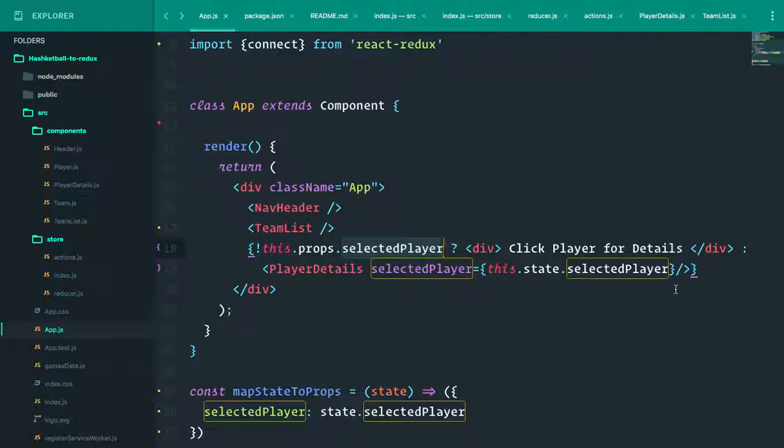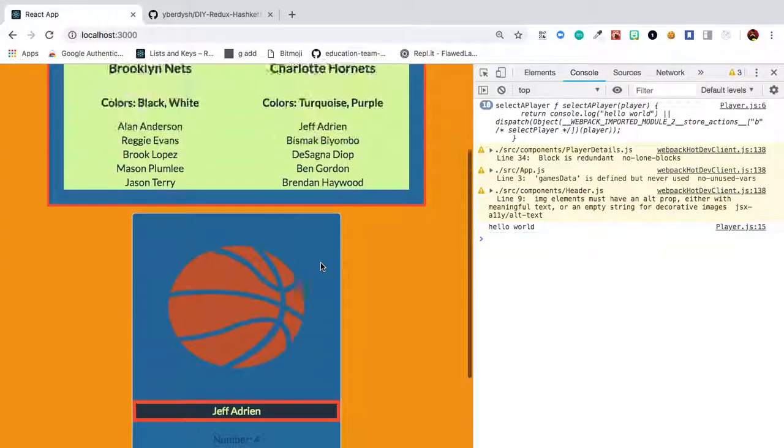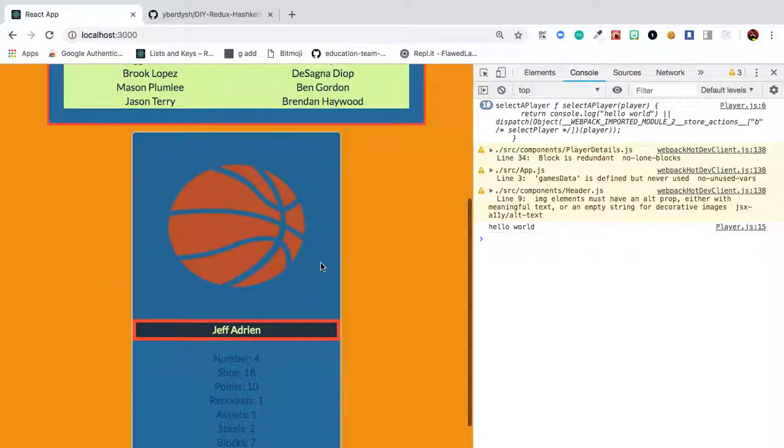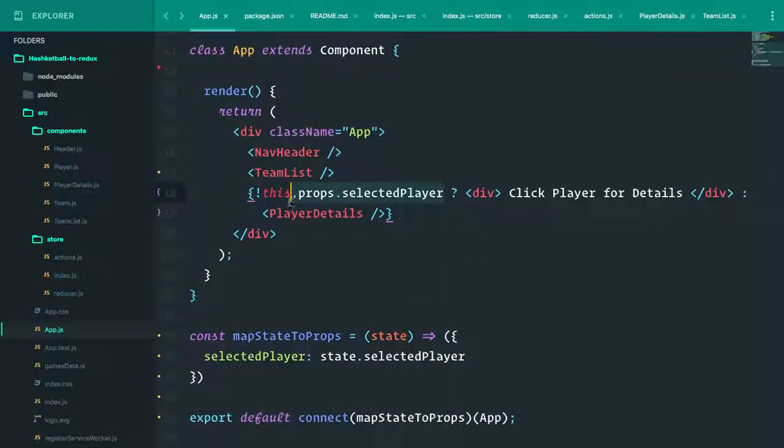You know why it wasn't working earlier? Because it was only doing the first half, right? Yeah, makes sense. And now we don't need to pass selected player, right? Oh, we do. Why? Oh, okay. Why don't we need to pass selected player? But then that means we don't need map state to props either. We need map state to props just because we're doing this check here, so we're checking something on the props. We don't need to pass selected player. Why not? Because it already is.